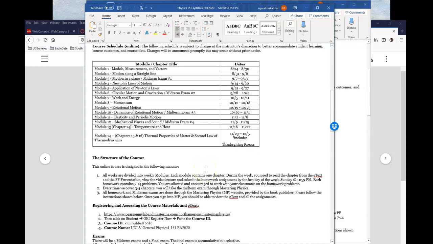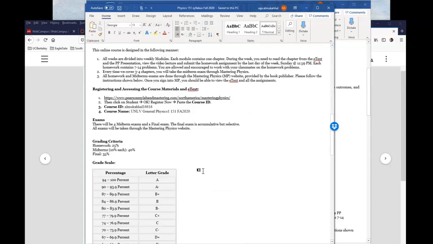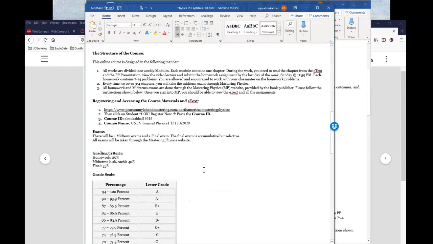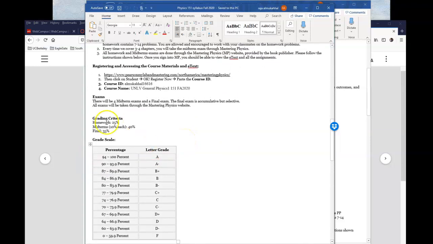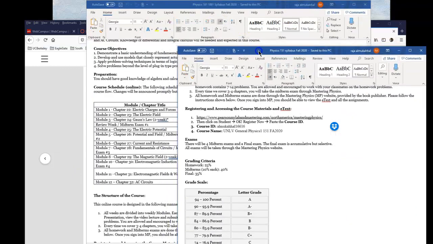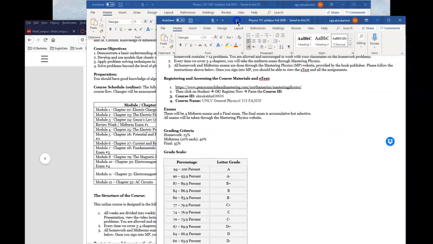There'll be a collection of, say, 6, 7 topics only out of 50 or something. So those are the ones that I want you to concentrate on. And then the final exam is going to be like that. Okay? I think I mentioned something like this. Here, exams: there will be 4 midterm exams and a final exam. The final exam is accumulative but selective. All exams will be taken through the Mastering Physics website. Okay, and here is the grading criteria, and I think it applies to all of them, 152 and 181, the same thing.